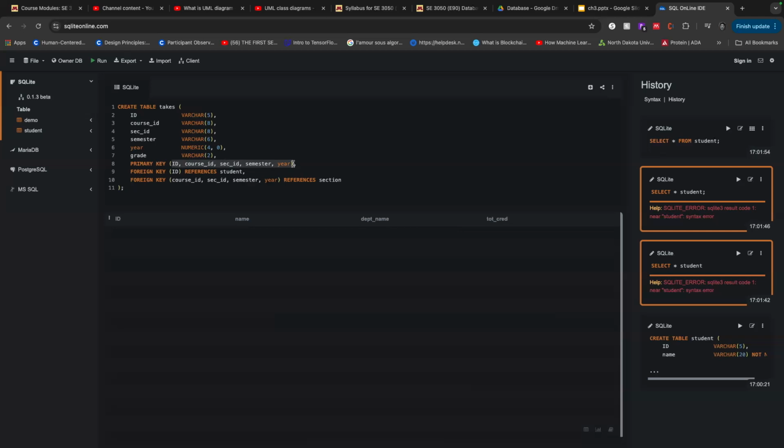The primary key should be unique. So combining all 5 of these, we get a unique value. We can have the same ID, same section ID, same semester, same year, but the course ID should be different. At least one of these values should be different to make it unique. Otherwise it will say, hey, with the same ID, same course ID, same section ID, same semester, same year, we already have a value in the database. You cannot insert this value again. We already have this data. So the primary key with this composite key says, hey, this is the primary key with all these values as your composite key, and they should be unique.